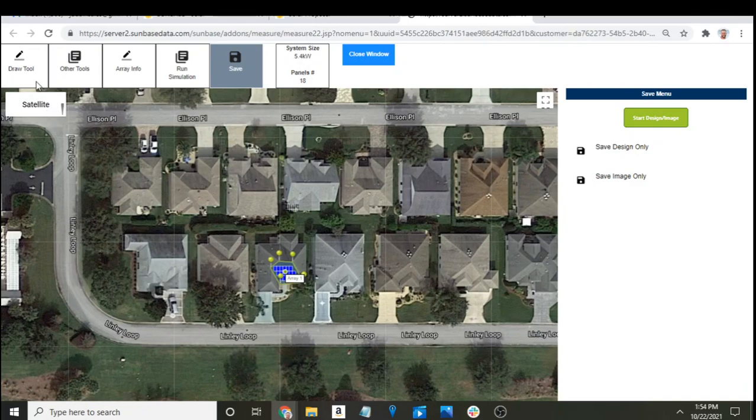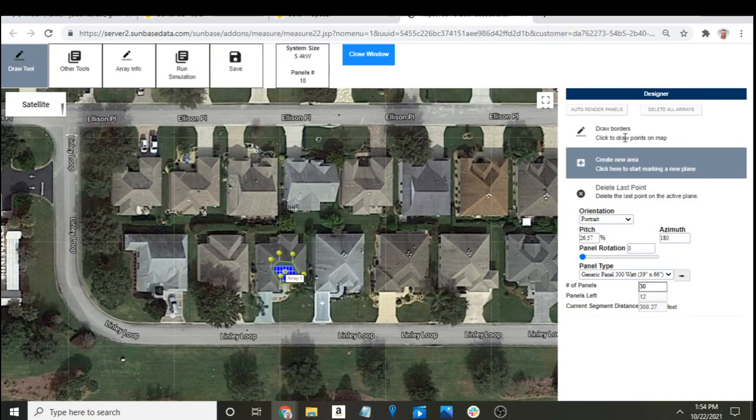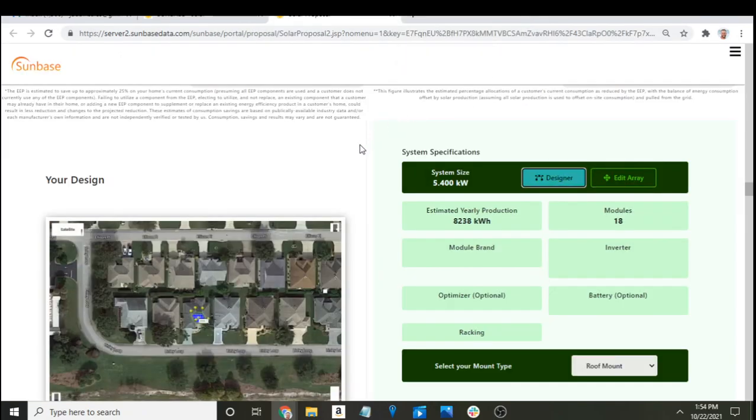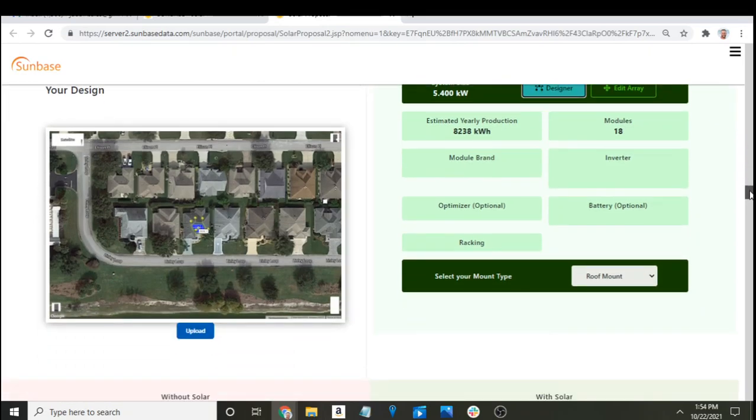But if I wanted to, I can draw an additional area. I can say create new area, and then carve that out on this side of the roof. But now that we've had that and that's in there, you can see it carries over into the proposal. And this is meant more or less as the basic one to show them and give them an idea of what we're thinking in terms of where we would put these panels. This would also pull over all the other information.